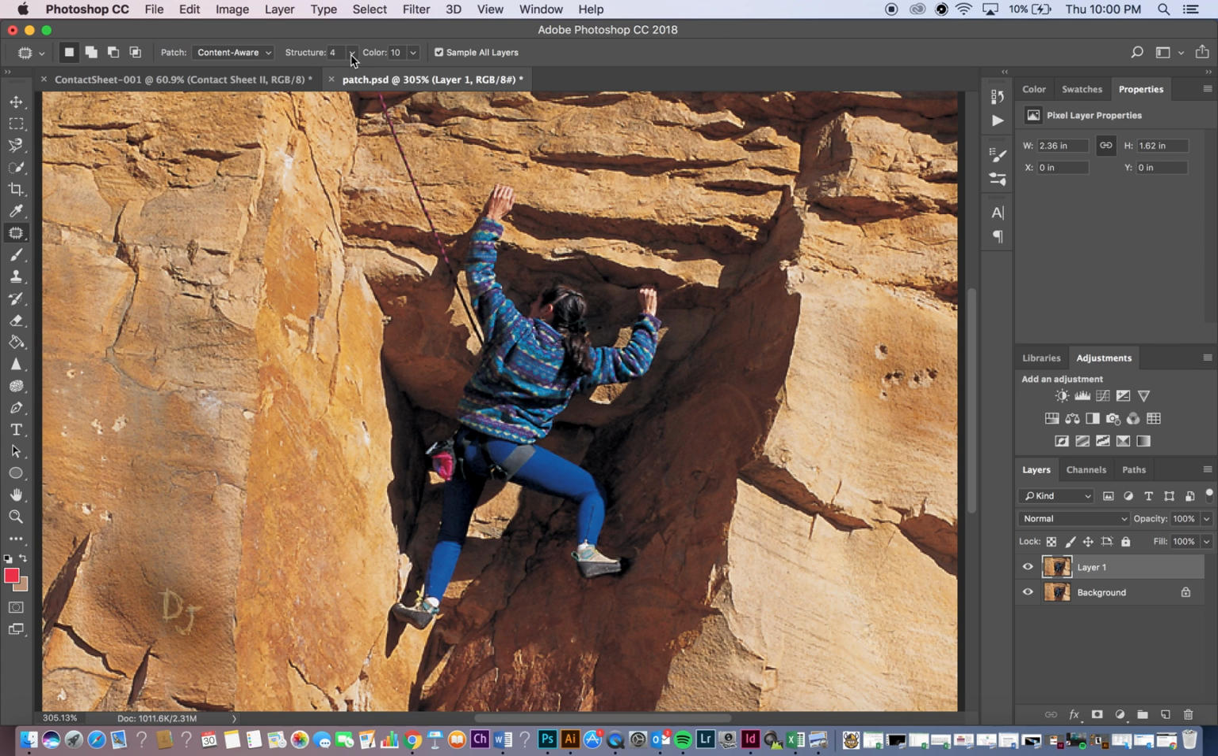Right here, structure is how closely you want the details of your surface textures and all the details of your photo to match. And then the color is the range of blending that you want Photoshop to do with the surroundings. I click 10 because I feel like Photoshop collects a lot of color information that way and blends it all together. That's what I'm doing, and I also have it on sample all layers.